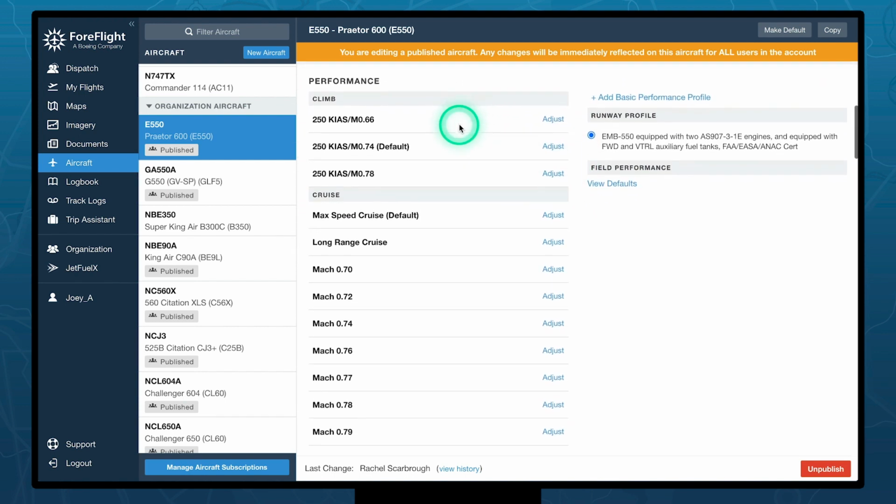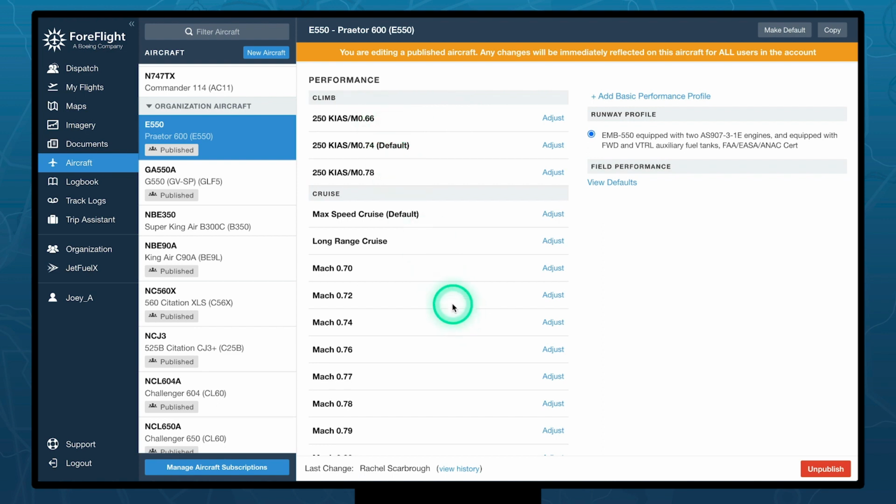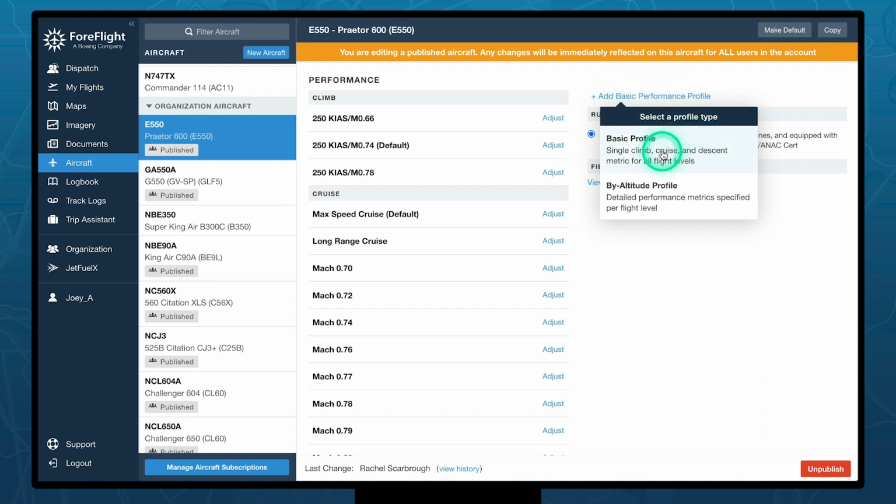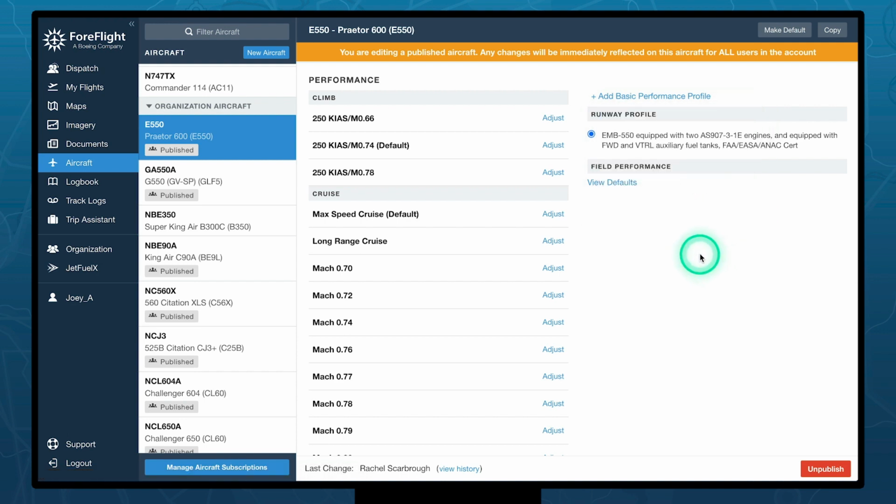The performance profiles will show here on the left side of the aircraft's profile, and these profiles are defaulted to the pre-built performance profiles generated by our aircraft performance team. You can also tap on Add Basic Performance Profiles and generate a basic profile or a by altitude profile if you would like to have custom performance. If you have runway analysis purchased for your tail, you may also need to select, according to your serial number, an applicable runway profile.